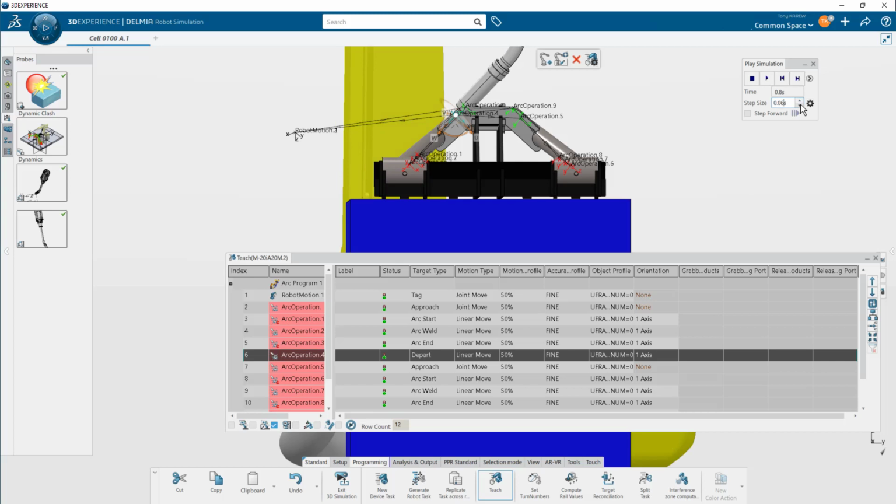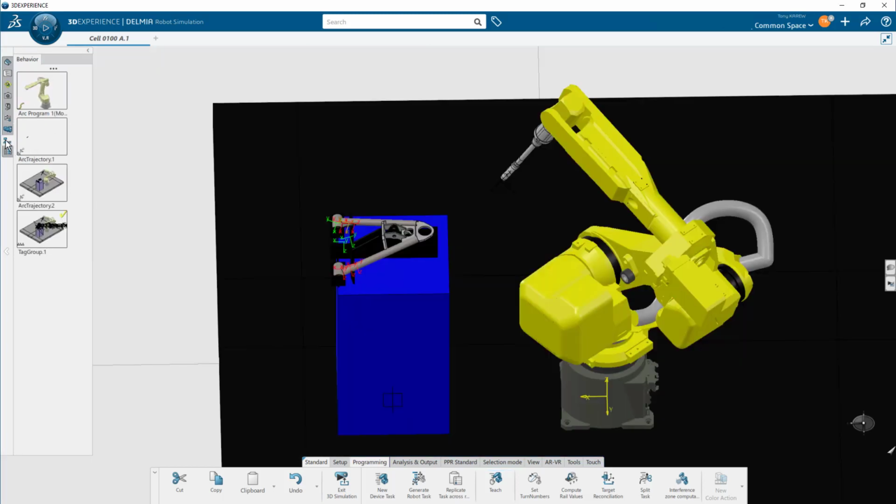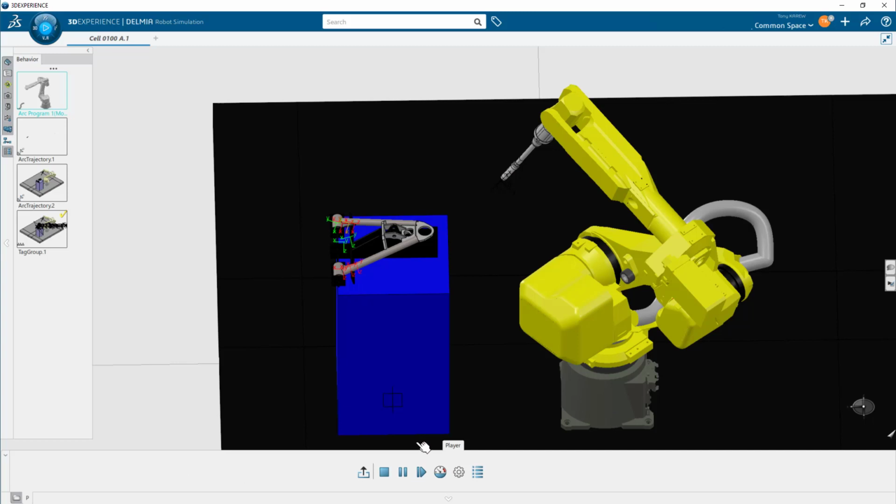So what I'll do is I'll lower this step size setting. So now you can see it with more granularity. So it's easier to spot that way. So now when we simulate this robot and that path, we'll be able to see the collisions that are involved. So I'll click on Run, and then I'll click on the program, and we can watch the robot run from location to location.